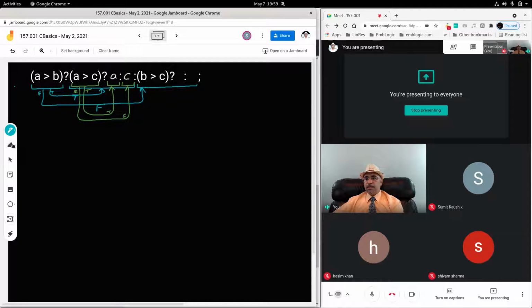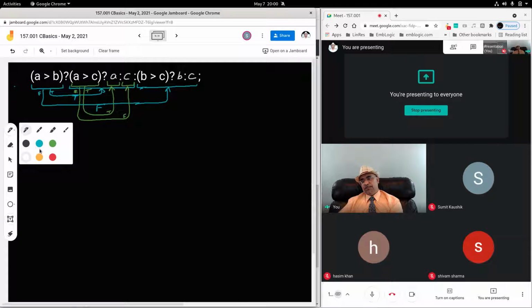Okay, and the false portion of the condition goes till here. Now if B greater than C is true, then B is the largest. If B greater than C is false, then C is the largest. Okay, now tell me if this is confusing. Yes, it is confusing, but we can simplify it. See here. It starts like this. This is the condition.